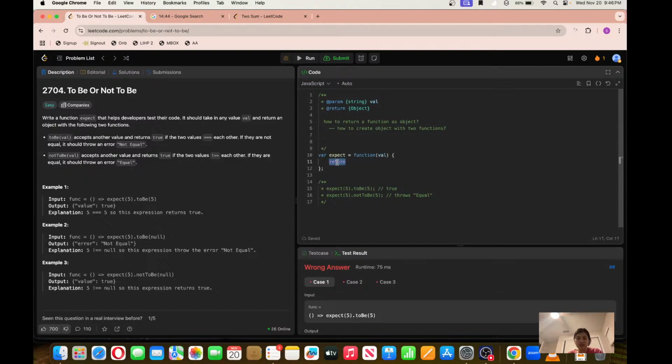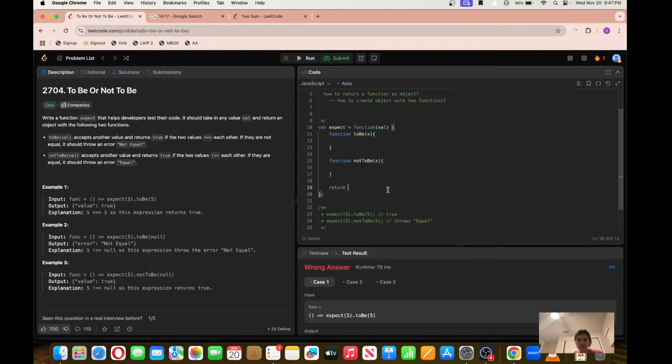Does it mean I need to create a function inside the function, toBe with x, and then function notToBe with x, and then return an object? So what do I return here? Should I return toBe and notToBe? Or should each function return one thing?